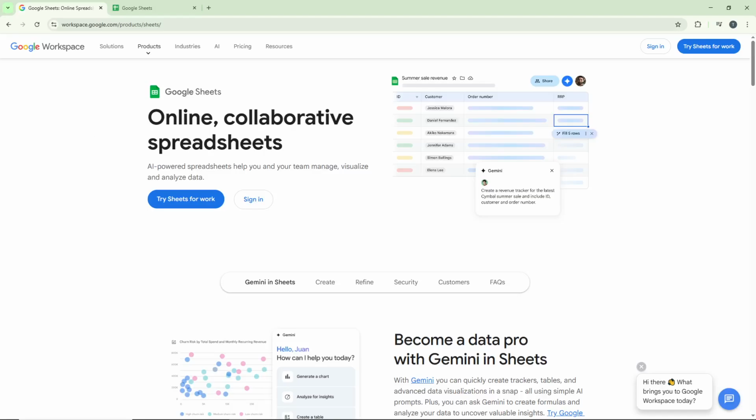Welcome back, everybody. Today, I'm going to teach you how to delete chart elements from Google Sheets. This is incredibly useful when you want to clean up your charts and remove any unnecessary labels or visual elements that might be cluttering your data presentation. Let's walk through this process step by step.